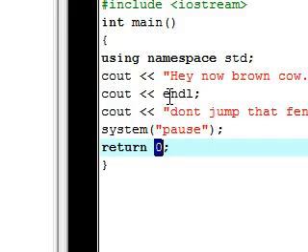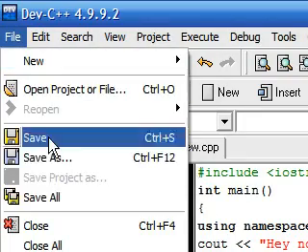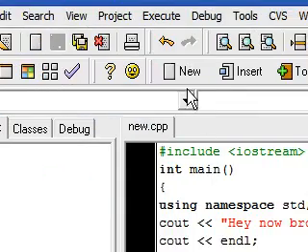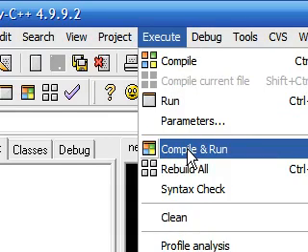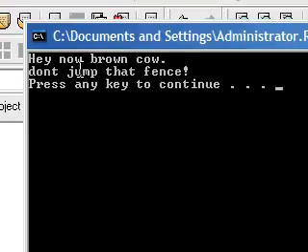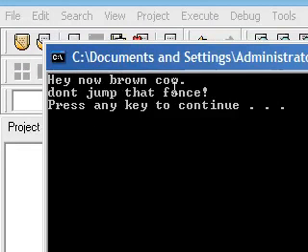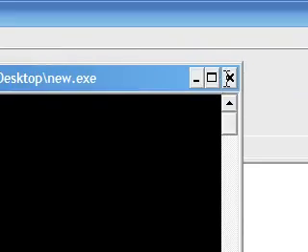So once you got this all typed, go up here and click save, or you go to file, save, either one. And to run it, go up to execute and click compile and run. What this is going to do, as you can see, is check for errors and run your program. As you can see, if this box comes up, then we got no errors. And as you can see, it says "Hey now, brown cow," and on our new line, "Don't jump that fence." And let's just click out of that.